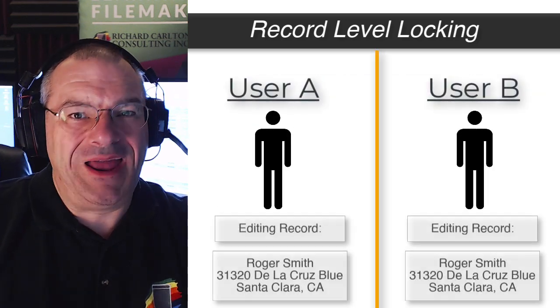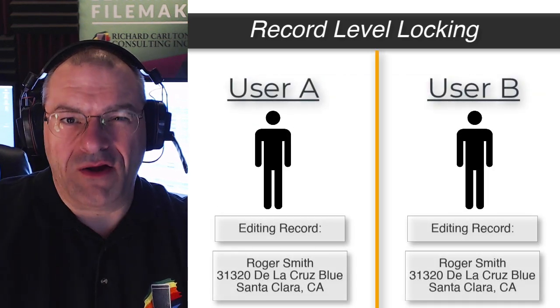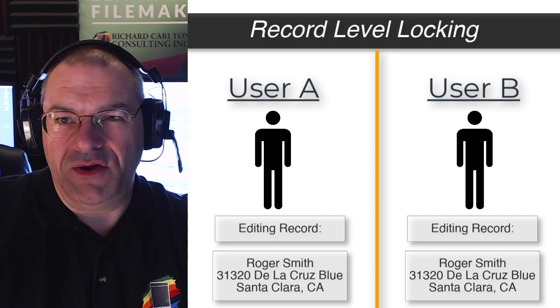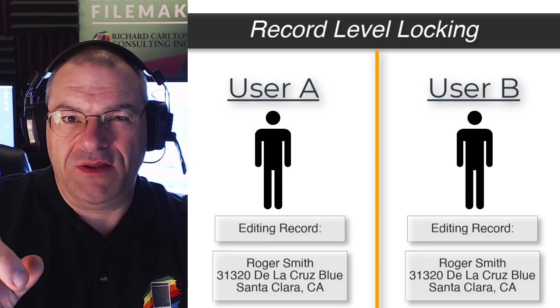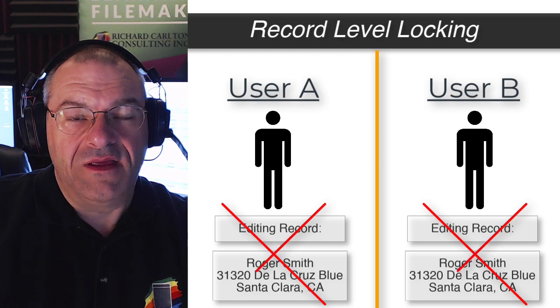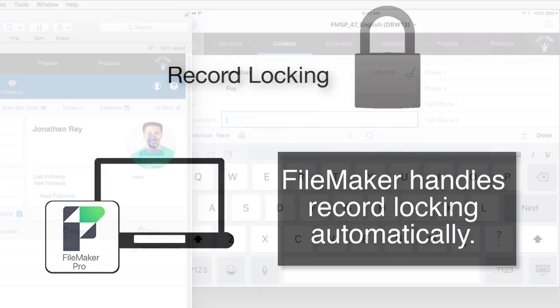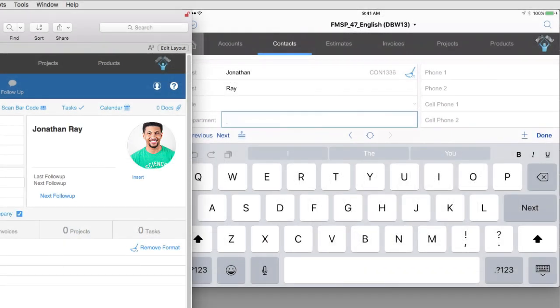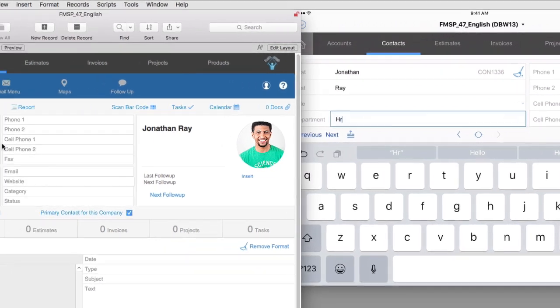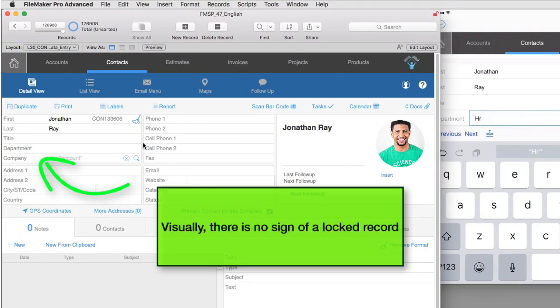If you have two people editing the same screen, the same record of information, how does FileMaker know which record is the important record to keep? Well, it doesn't. And this is not really a FileMaker issue. This is an issue with all database systems. But FileMaker makes it very easy to manage. And that's called record level locking or record locking. And so the idea is that as a user clicks into a field and begins to edit the information, FileMaker will lock the record.